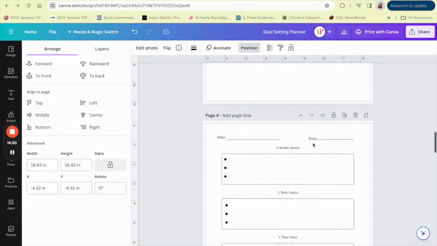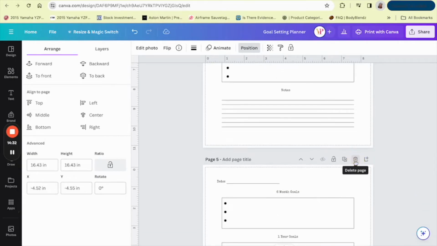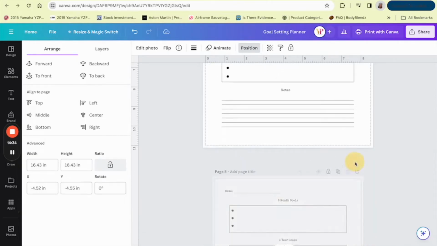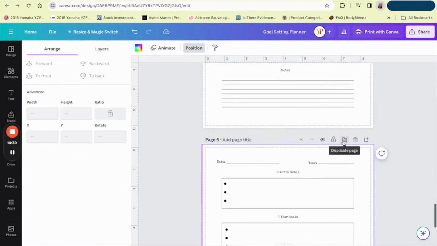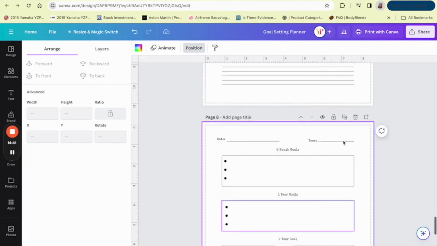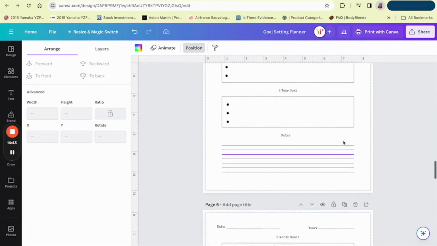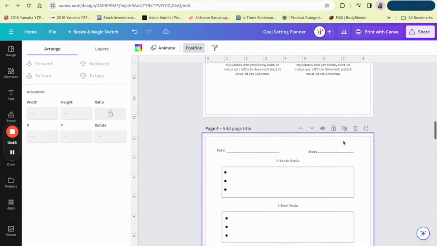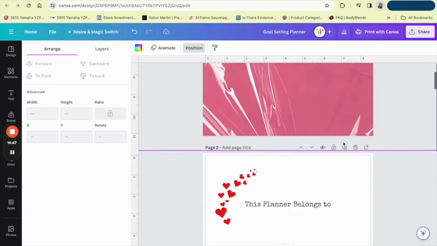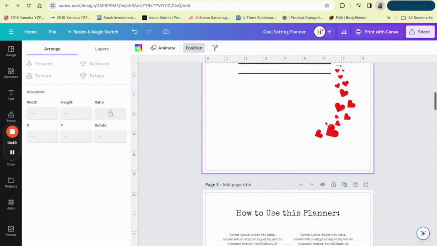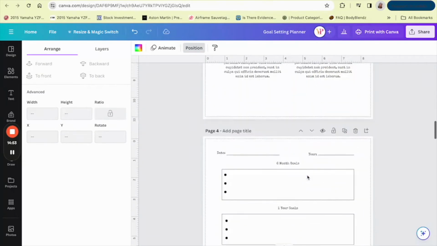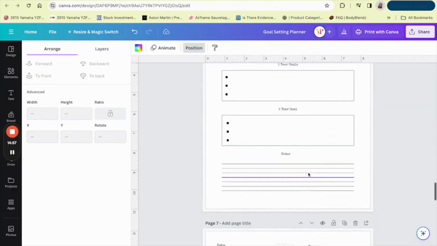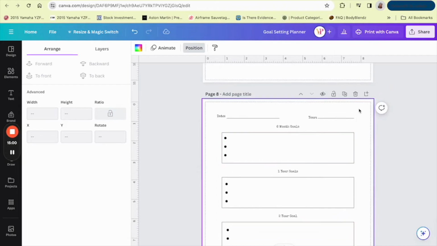Okay, so once we get the line in there, I'm gonna delete these pages because then I would have to create the line all over again. So I'm just gonna delete these pages and duplicate these just to give myself 5 pages. 1, 2, 3, 4, okay, 5. Okay, so we've got the cover page, we've got the This Planner Belongs To page, which I'm starting not to like the hearts, but you know, you can always change that, how to use this planner. And then we also have a couple of insert pages. If you want to add daily pages for your goal setting planner, you can also do that.